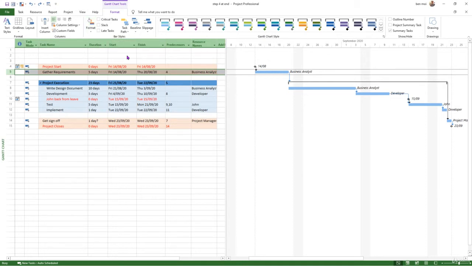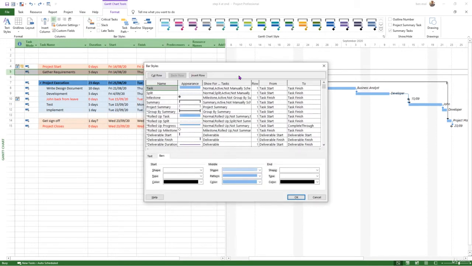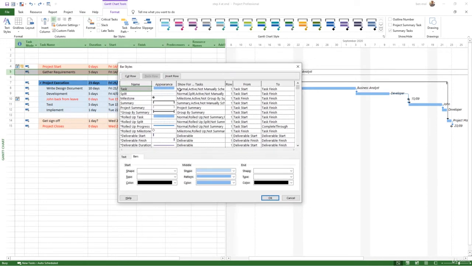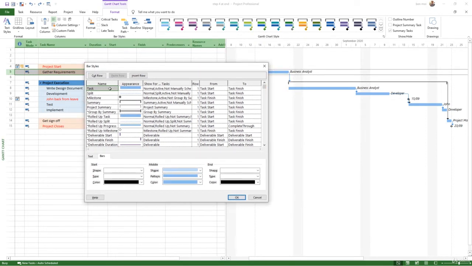But if we go to the bar styles, format bar styles, it gives you the tasks, for instance, here, it gives you the milestones, the summary, and you can format each one individually. So the task, for instance, let's say I don't want to see this blue here. I want instead to see it in this color, so that was for the coloring. You can change the beginning of the bar, the end of the bar. You can change the text.